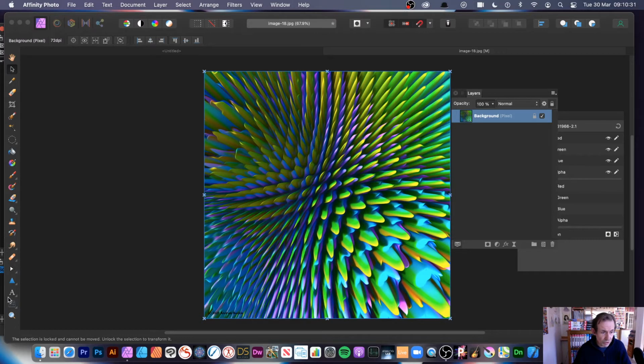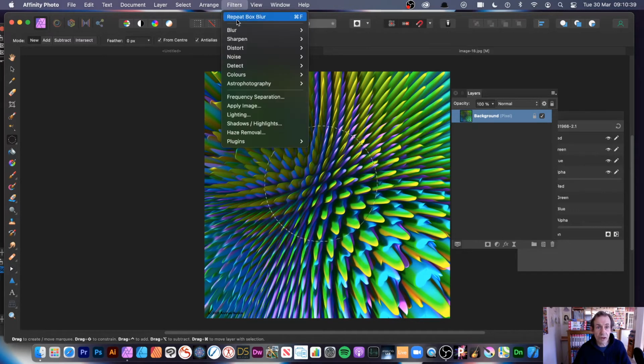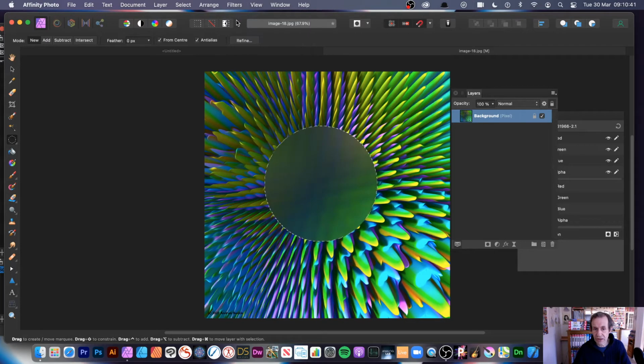Well, you can use selections. So I'm just going to go over here to the selections, and I'm just going to use elliptical marquee. And now I can go to filters. I can use repeat blur, just as good as anything. And you can see what happens, it just applies it to that area.